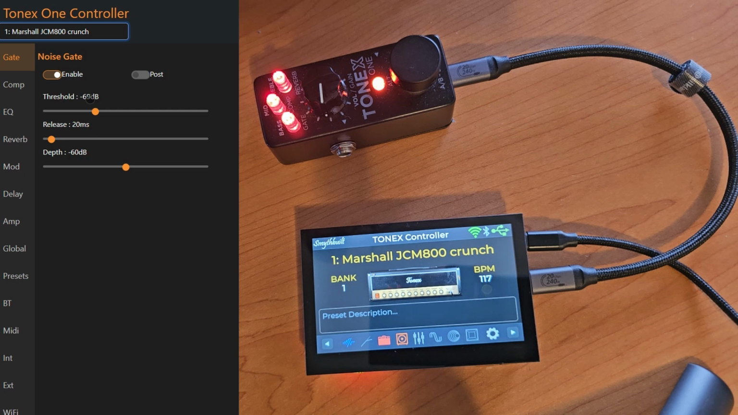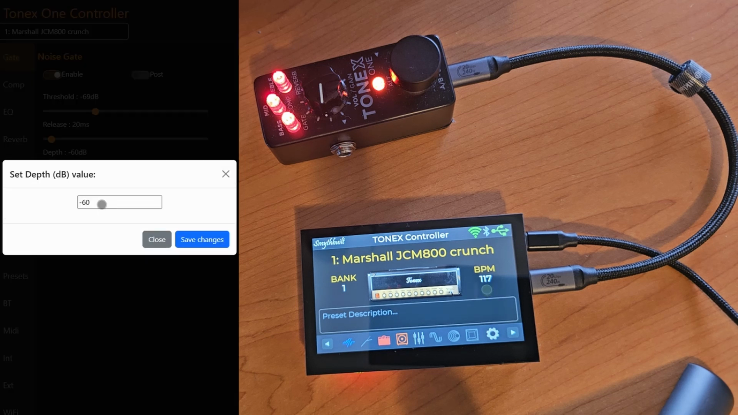In this area here, we can see these parameters, these now have units applied to them. So we have dB, millisecond, for example. As they move back and forward, you can see the numbers adjust. And if you click on the value itself, you can actually set the exact value that you want with the keyboard.